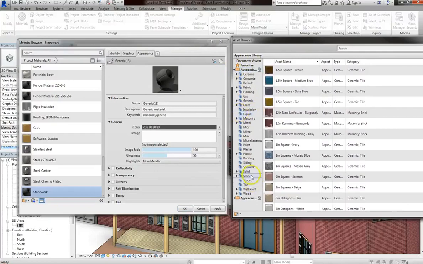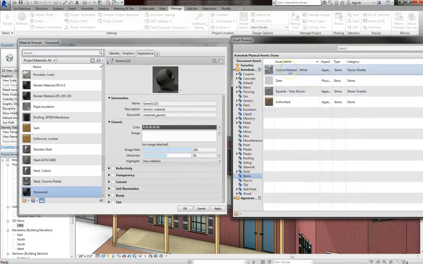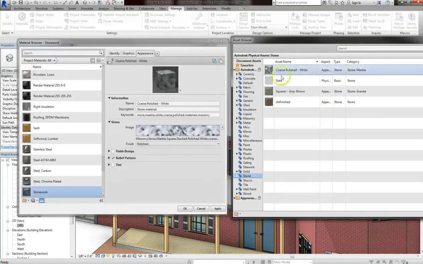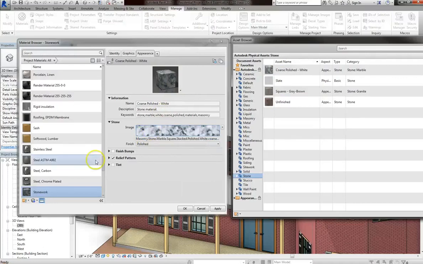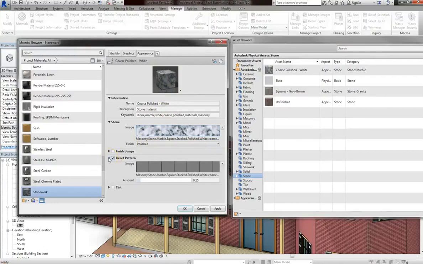So what I'll do is go down to stone, and I might want this to actually look like a coarse polished white. So if I double click on this, then it turns my stonework into that coarse polished white. And my stonework has a nice marble patterned texture to it. The relief has already been updated, so our material appearance is ready to go. And now we can edit the properties of it however we need.